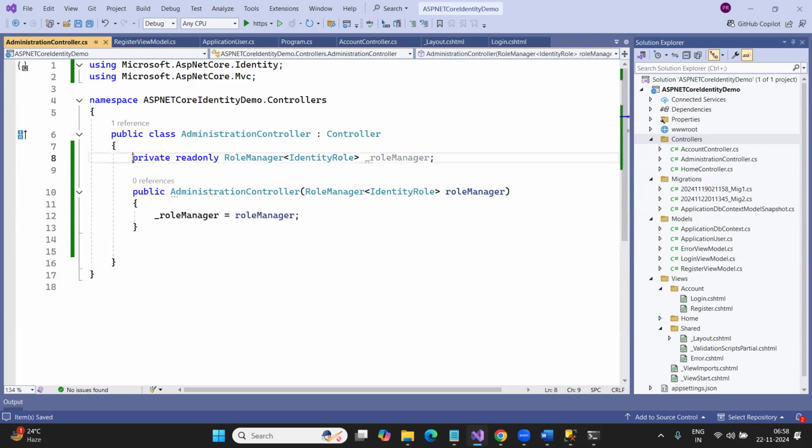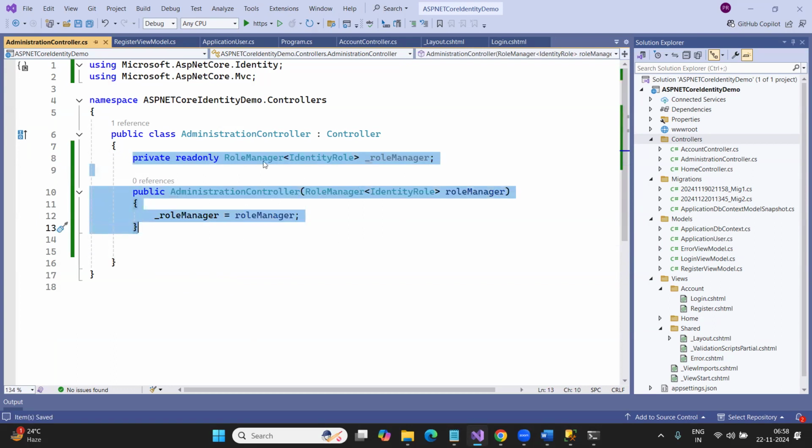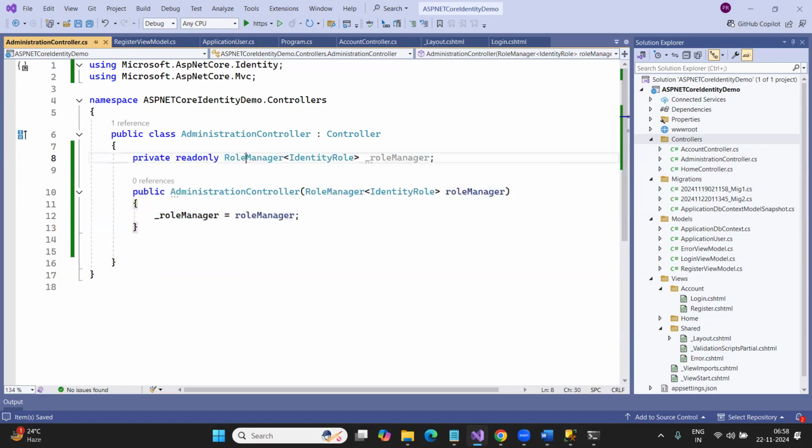This is just how to inject the RoleManager, and this RoleManager we can use within our action method to manage the role functionality. Clear?